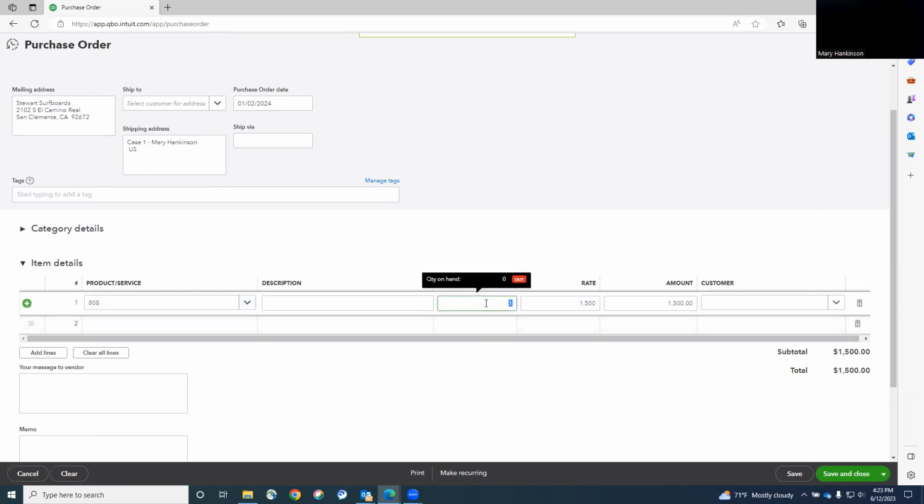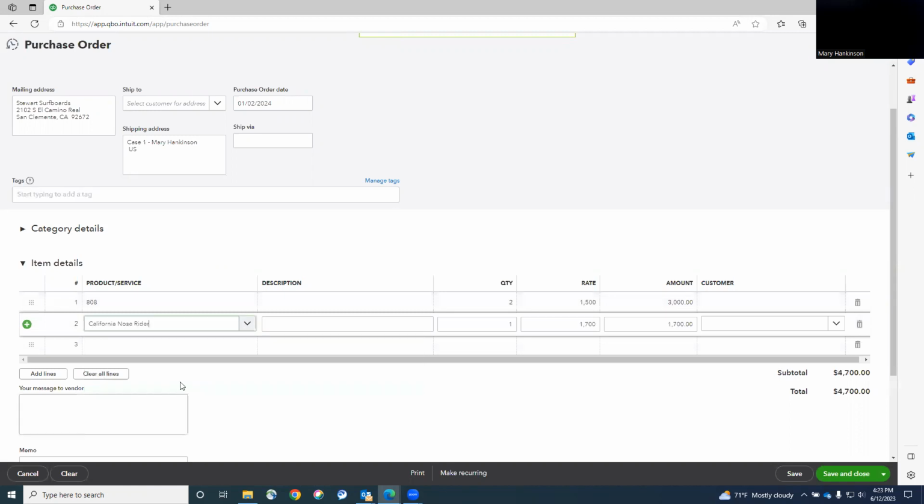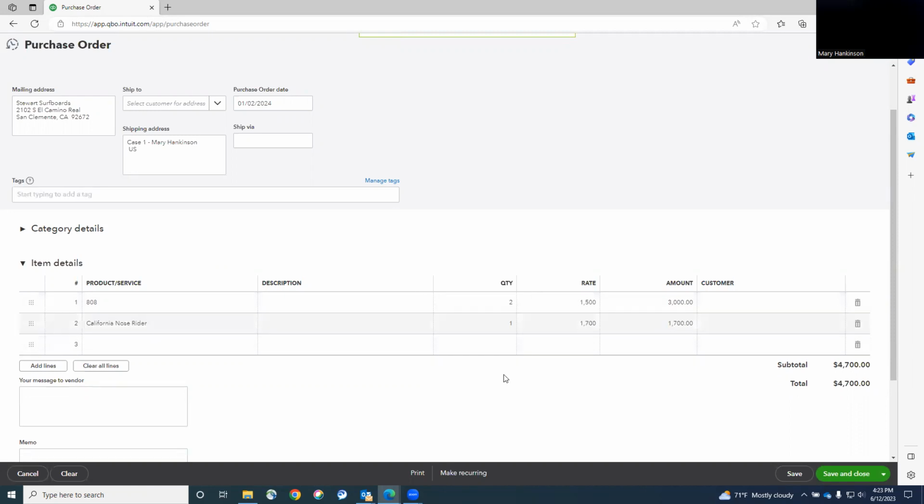So we should have 0 on hand. So how many are we going to order of the 808? We're going to order 2 of the 808s. And then we're going to order the California Nose Rider. Again, we have 0 on hand because we haven't ordered any yet, but we're only going to order a quantity of 1. All right, so we're going to order 2 of the 808s and 1 of the California Nose Rider. All right, so once that's completed, go ahead and click Save and Close.